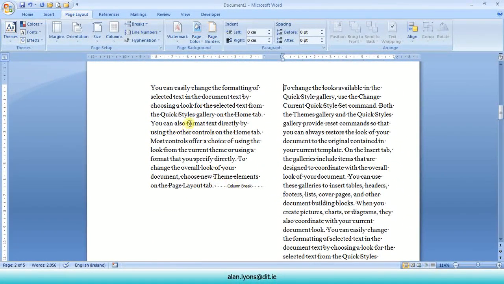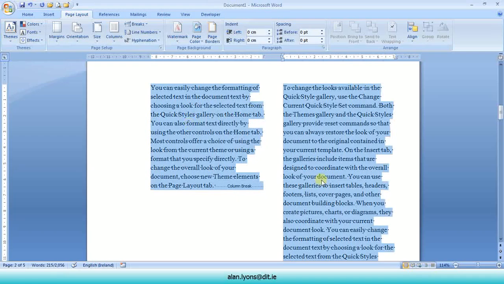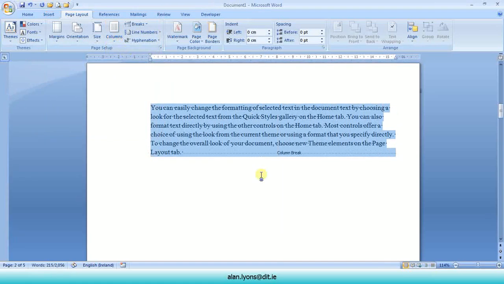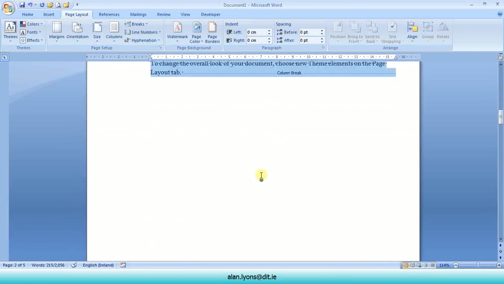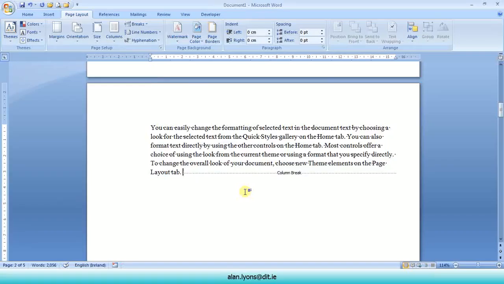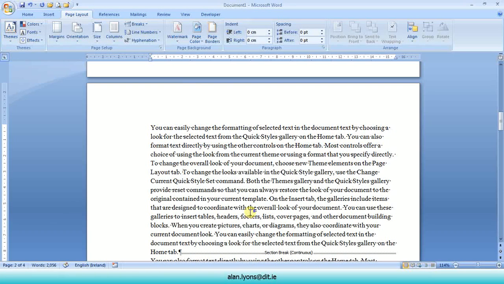If I click 3 times within here, it still recognizes that as an individual paragraph. And I can decide I don't need columns anymore. I'll go back and I can return that to 1 single column. And you can see what it's done is, even though it still says column break, it's now behaving as if it was a page break. So what I need to do at this stage is just click there and delete the column break, and I'm back to where I was.